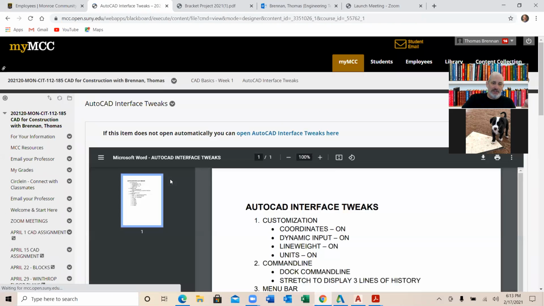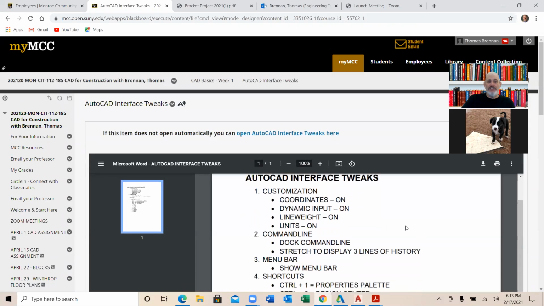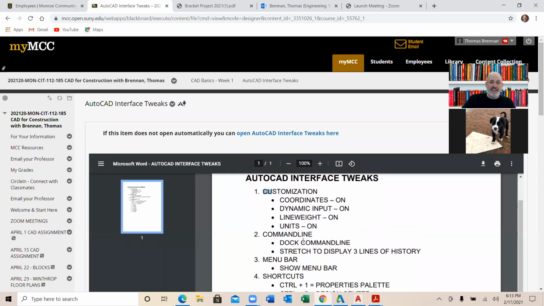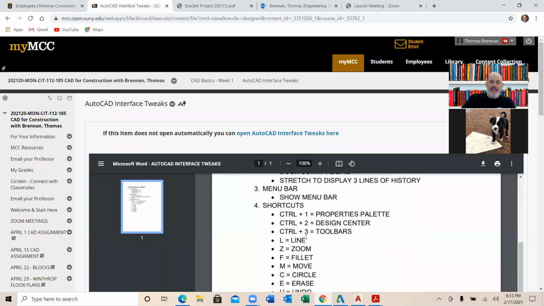So just to go over this real quickly, the AutoCAD interface tweaks are, first of all, you want to make sure your coordinates are on. This is where you go through the customization, like I just showed. You go through customization, you turn the coordinates on, dynamic input on, line weight on, and units on. That's the same thing you have right there. Your command line you want to take and drag it to the bottom. And then your menu bar, you want to show the menu bar. That's something, I'm not going to worry about that right there.